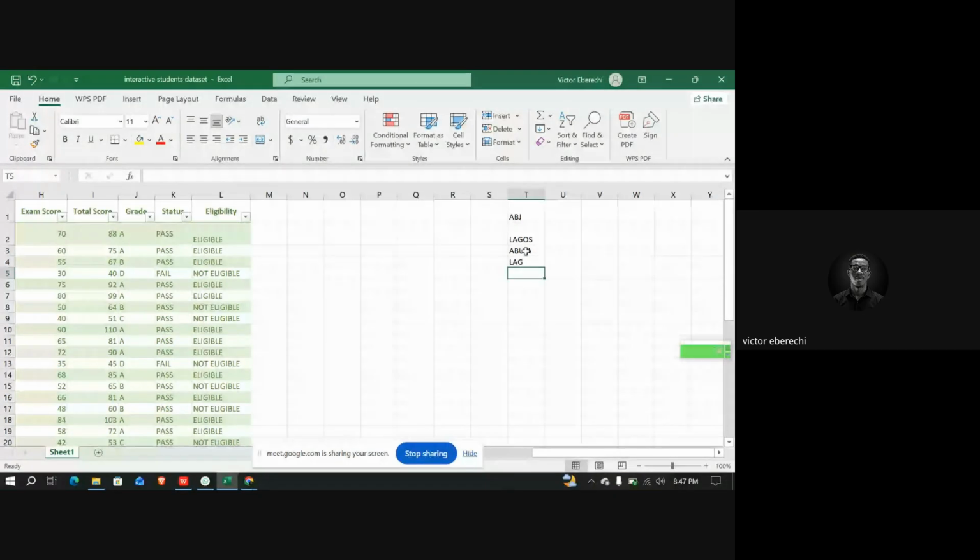Normally, Abuja means ABJ, so we know that. But Excel does not understand it. Our chart, our visualization, will not understand it. Our pivot table will not understand it that way. So what it's going to see is 4 different data. If you're presenting your chart, you're going to see 1 ABJ, 1 Lagos, 1 Abuja, and 1 LAG.